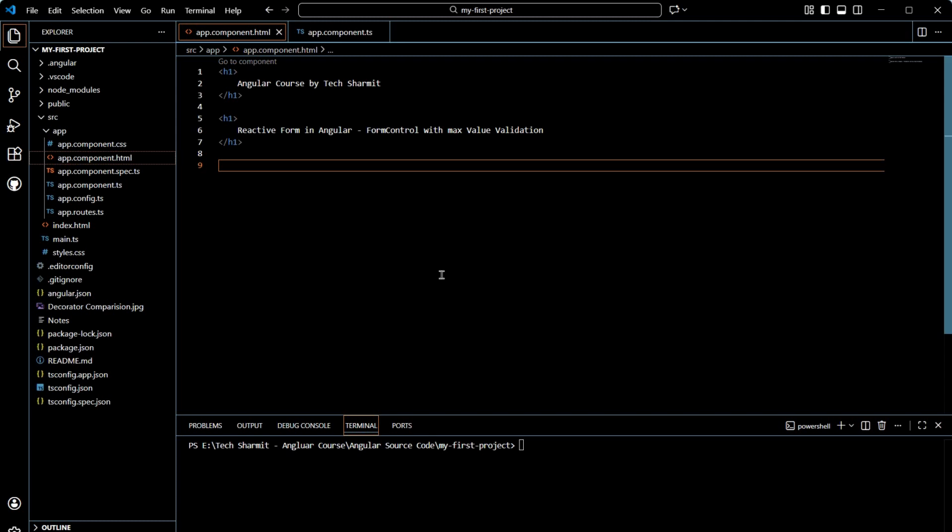In this session, we are going to take another very important example for reactive forms, where we will be discussing how to use form control with max value validation. We will discuss how to implement max value validation and how it is completely different from max length validation. If you remember, in our last session we talked about min validation, so it is just opposite to the min validation.